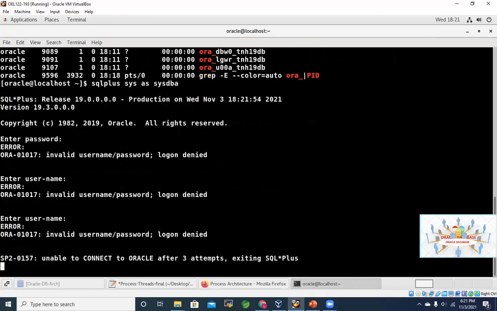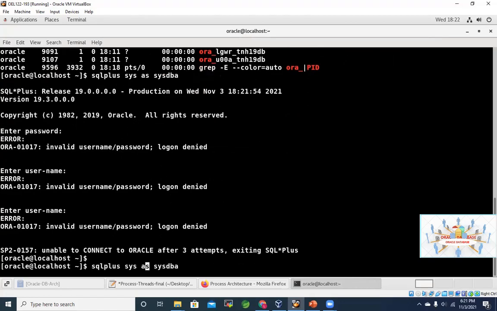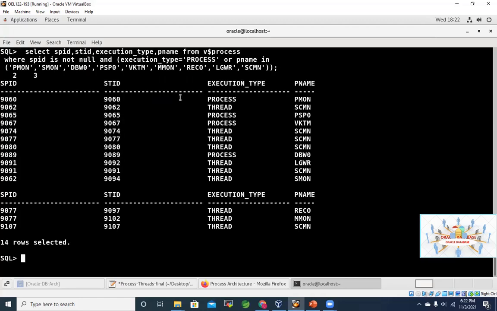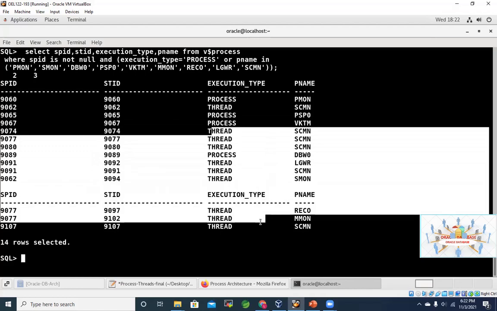Yeah, see, now I can't do OS authentication because I have enabled that parameter. So therefore, I had to use DB authentication. And if you look, I select the pseudo process ID, thread ID, execution type, and process name, and I am just filtering out where it's not null and filtering on execution type, process, and process name like this. So you can see the execution type. Now this process ID and thread ID, and you can see this is a thread and this is a process and thread. So we can filter like that.